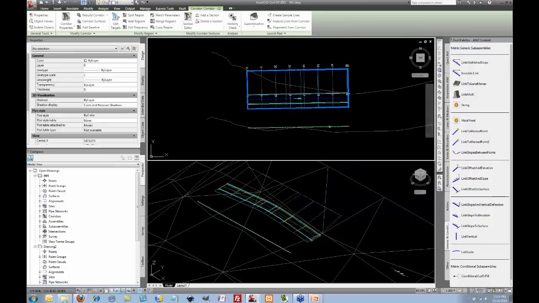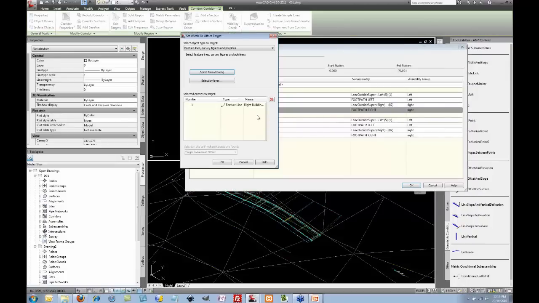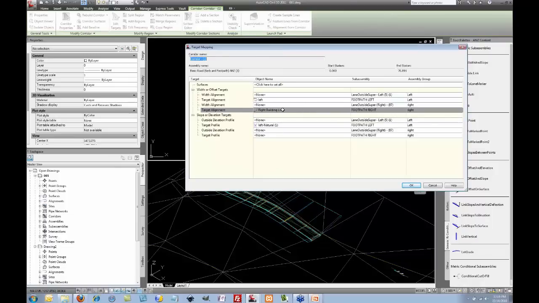So I press select from drawing, and I click that one we just made. Press OK, and you can see that the name of right building shows up here. That's why it's good to actually put the name on, just so you can be certain you pick the right one, especially if you've got survey feature lines and design feature lines. A good naming convention just helps you keep things moving. That takes care of the width.